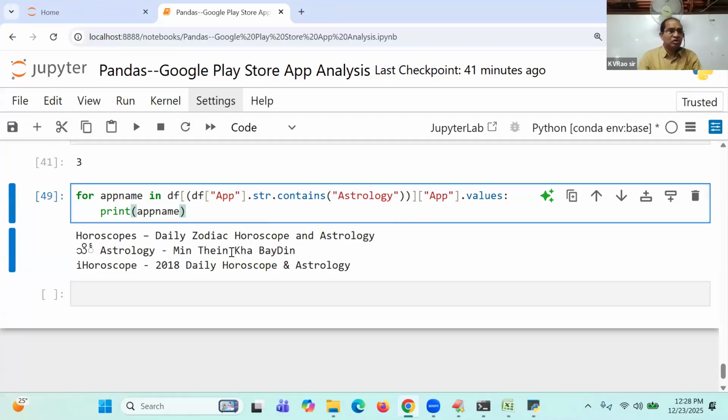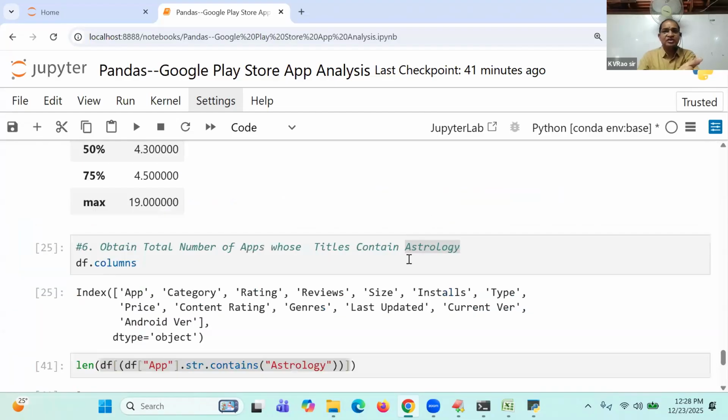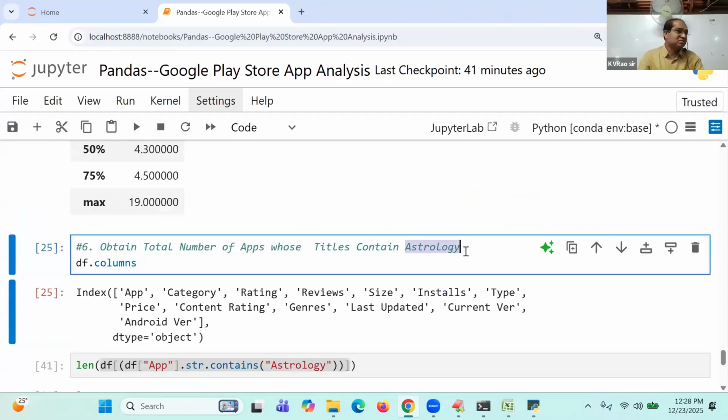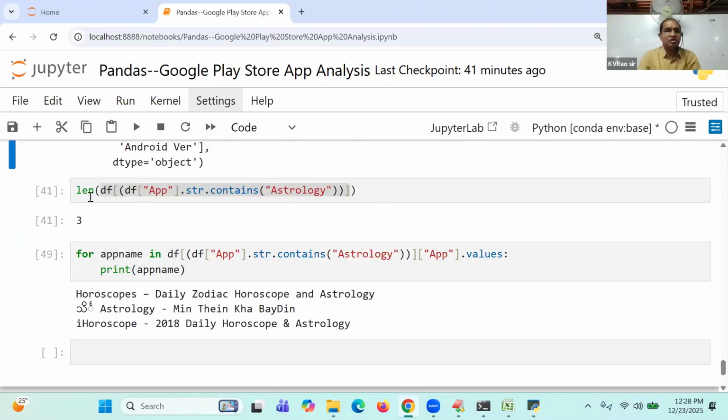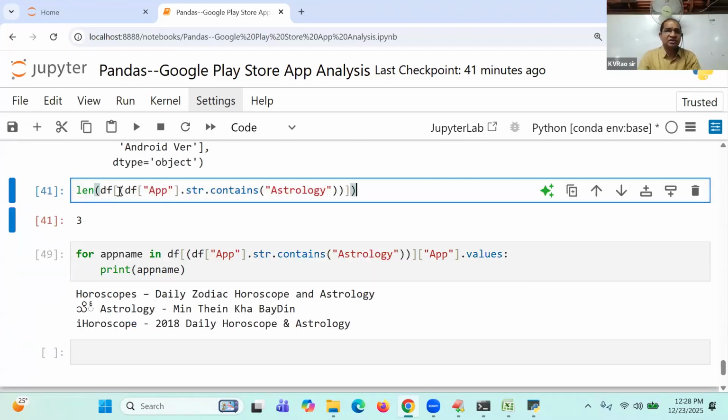See students, one more thing I want to tell you. Suppose sometimes there may be a small astrology also. This one contains astrology with a capital letter. Sometimes they may use small astrology also. That time I need to go for ignoring the case. Correct or not? Ignore the case. So this same thing only I will go for, by ignoring the case, students. So I will try to take it.